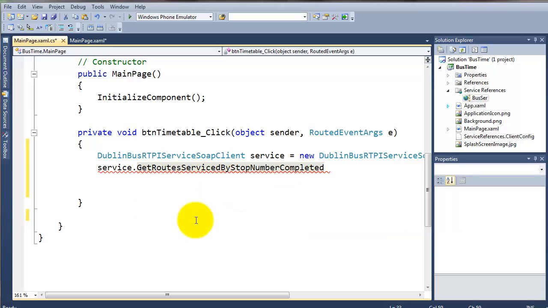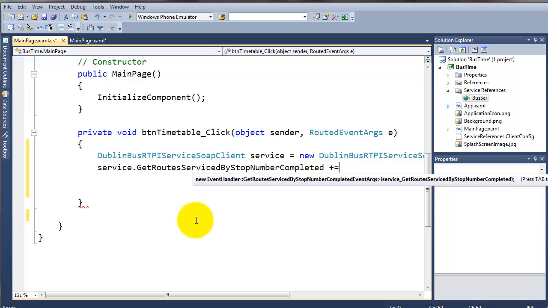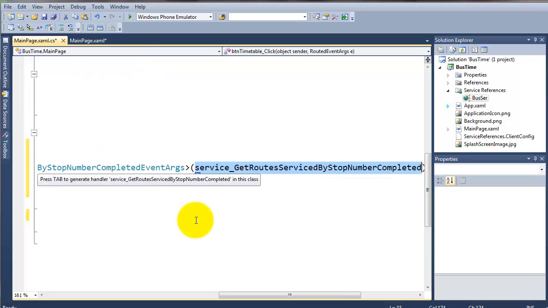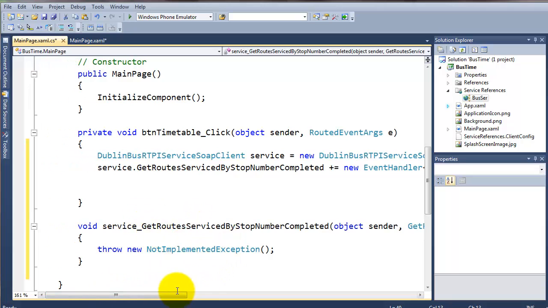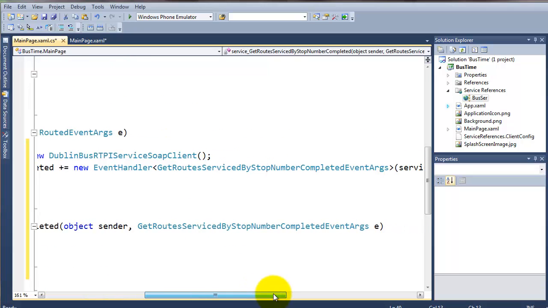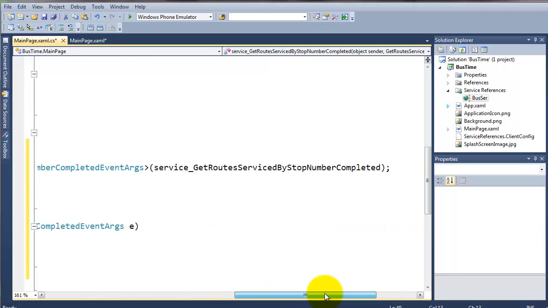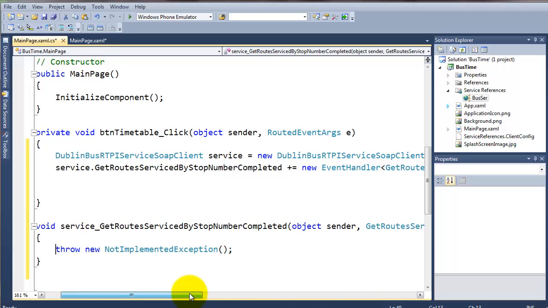What I need to do now is create the event handler. Again, C# does a great job at this. If I just hit plus equals, notice if I hit tab, it's all there for me. If I hit tab again, notice that it's created the event handler here for me and named it as well: get by stop number completed.